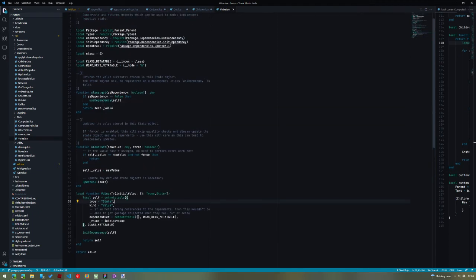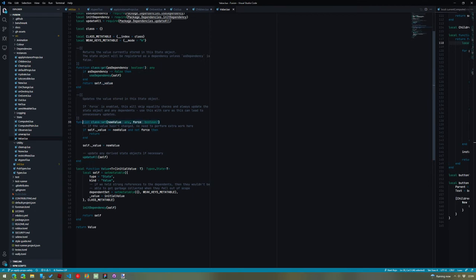And then the get function on a value. There is a secret as dependency parameter. Don't use this. We're removing this next version. This is undocumented for a reason. Basically we tell the dependency manager, hey, somebody just used us. So if you're inside a computed, you should add us as a dependency. And then it just returns its own value. Pretty easy.